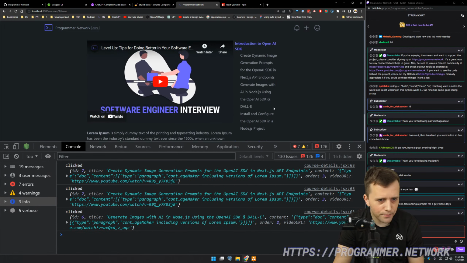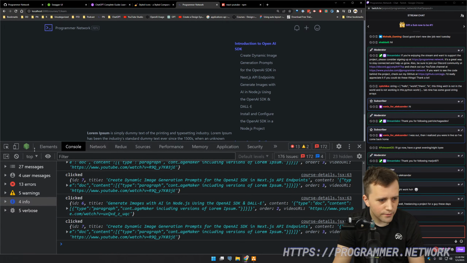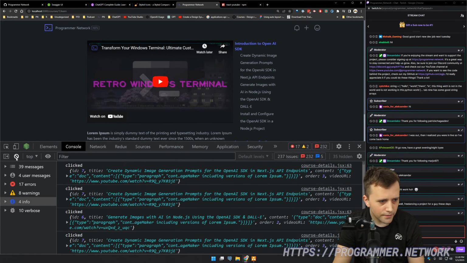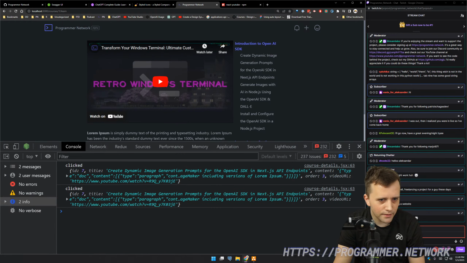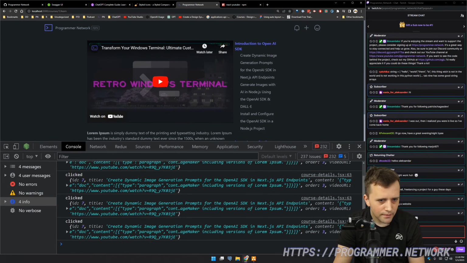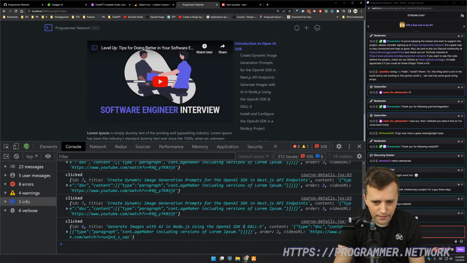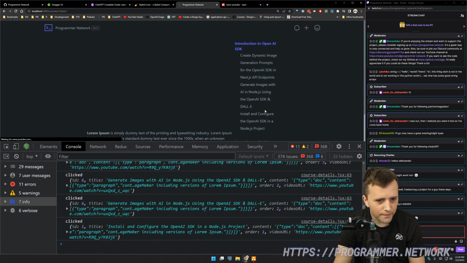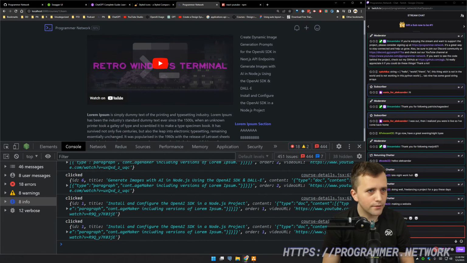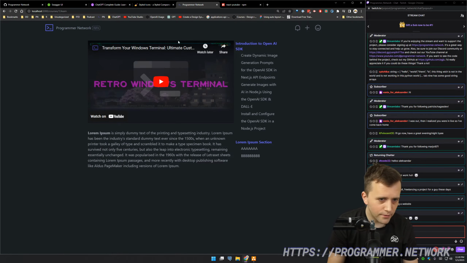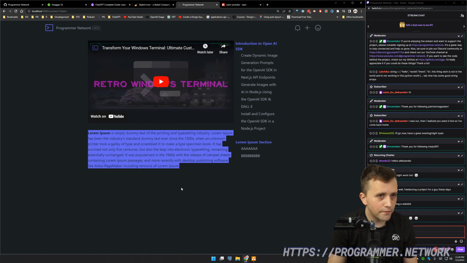Oh, okay. So it actually does work. So what is this one? So this one has that generate. Okay, so it seems it's just that I have the same content in some of them, right? I just have the same content in some of them. Yeah, exactly. Generate images with AI node using the install and configure. Okay, I see. So yeah, actually technically it works. So that's the functionality we want, right? So as you click through different lessons in the sections, you get different content, different video and stuff, right?